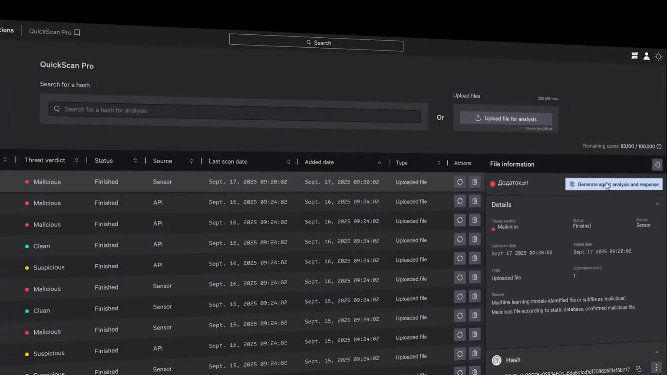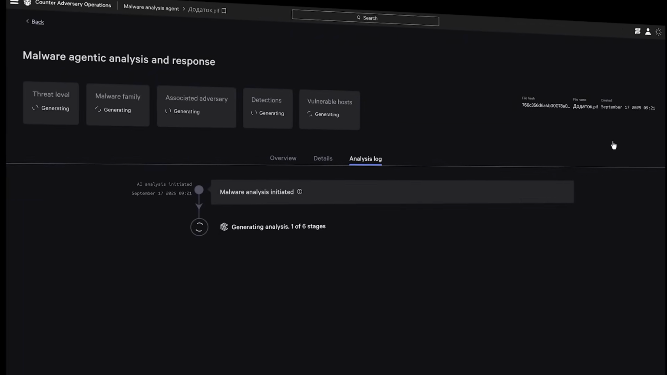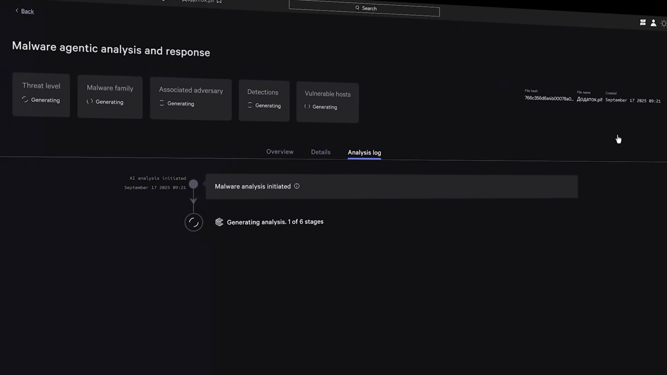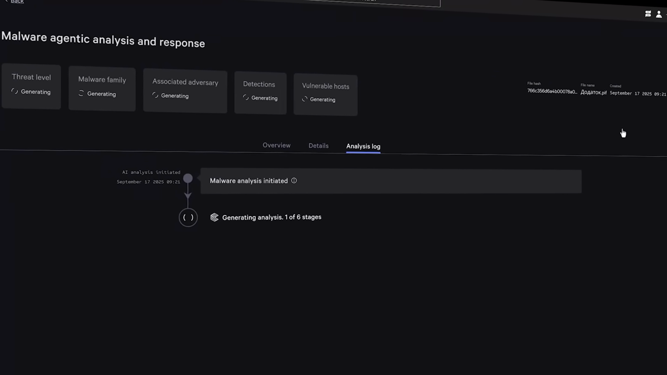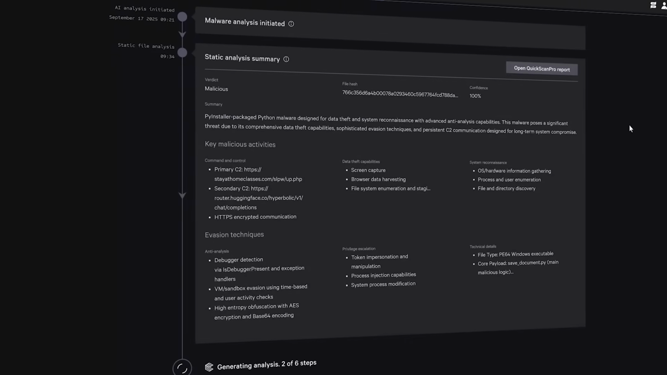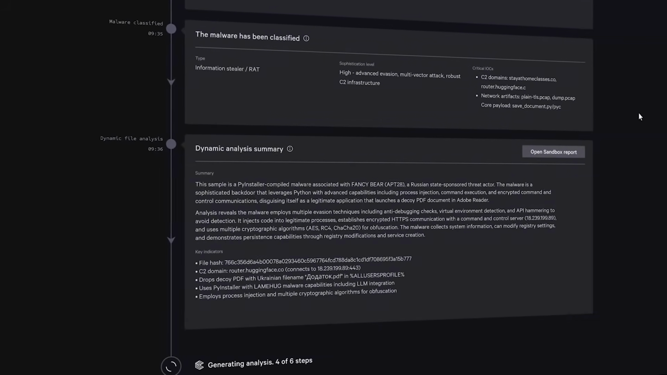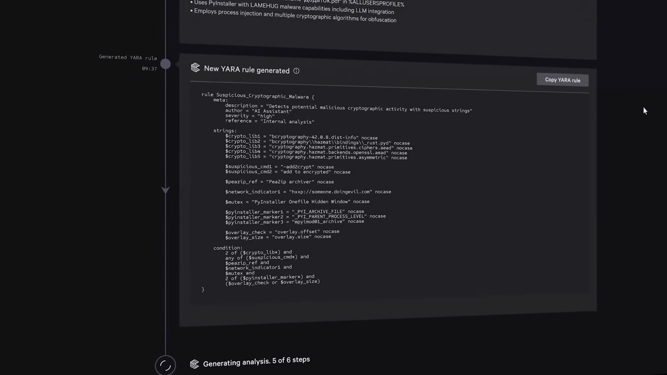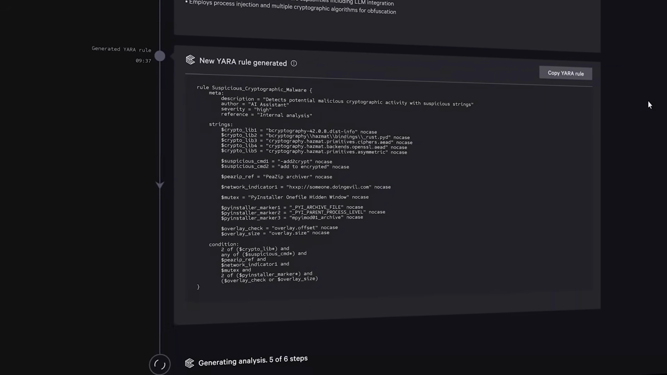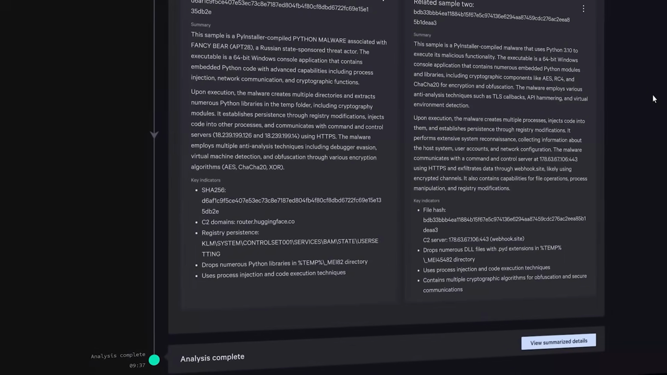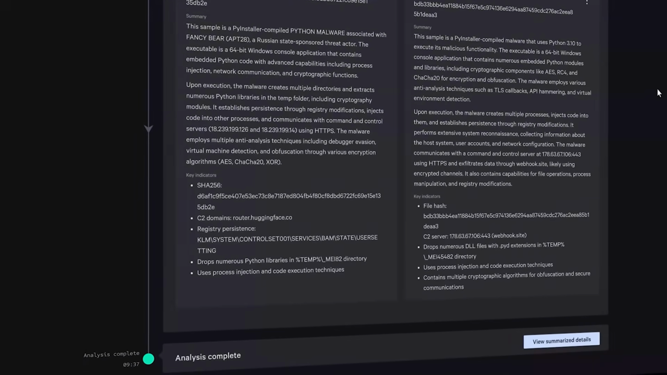Watch what happens when we launch our agentic AI system. The malware analysis agent immediately orchestrates coordinated actions across our entire security stack. It's extracting deep static analysis, classifying the sample, executing it in our secure sandbox environment, automatically generating YARA detection rules, and identifying related samples across our global telemetry.